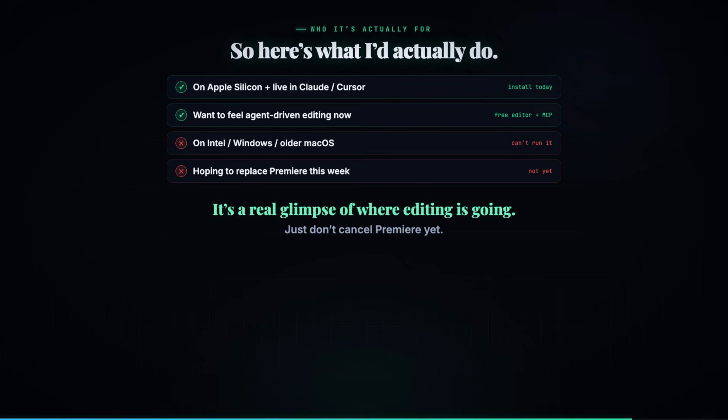So here is what I would actually do. Install the free editor, connect it to Claude or Cursor, and just feel what it is like to direct an agent across your timeline, instead of dragging clips by hand for 3 hours. It is a real glimpse of where editing is going. Just do not cancel Premiere yet.